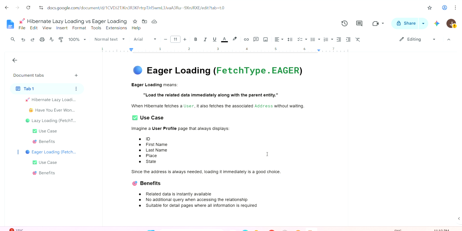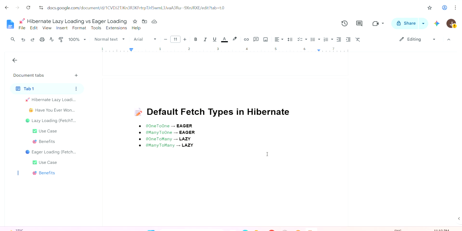We also have default behavior in Hibernate. For one-to-one, by default it is eager. For many-to-one also it is eager. One-to-many is lazy and many-to-many is lazy. Today we are demonstrating one-to-one mapping, so let's jump into the example.